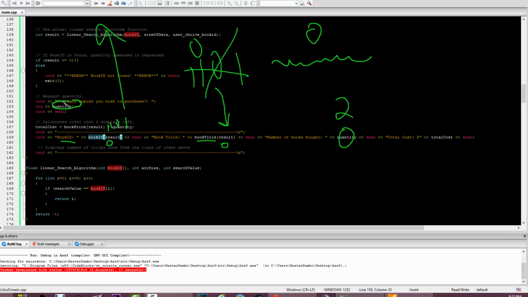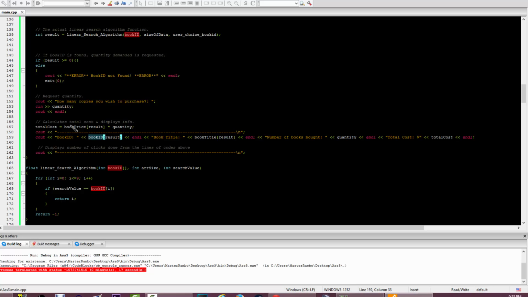I got it from here. That's the quantity. And the total cost, this is going to be different now. Total cost, where did I get it? I got it from right over here. So what's happening here? Book price. Result is still 0. Keep that in mind.